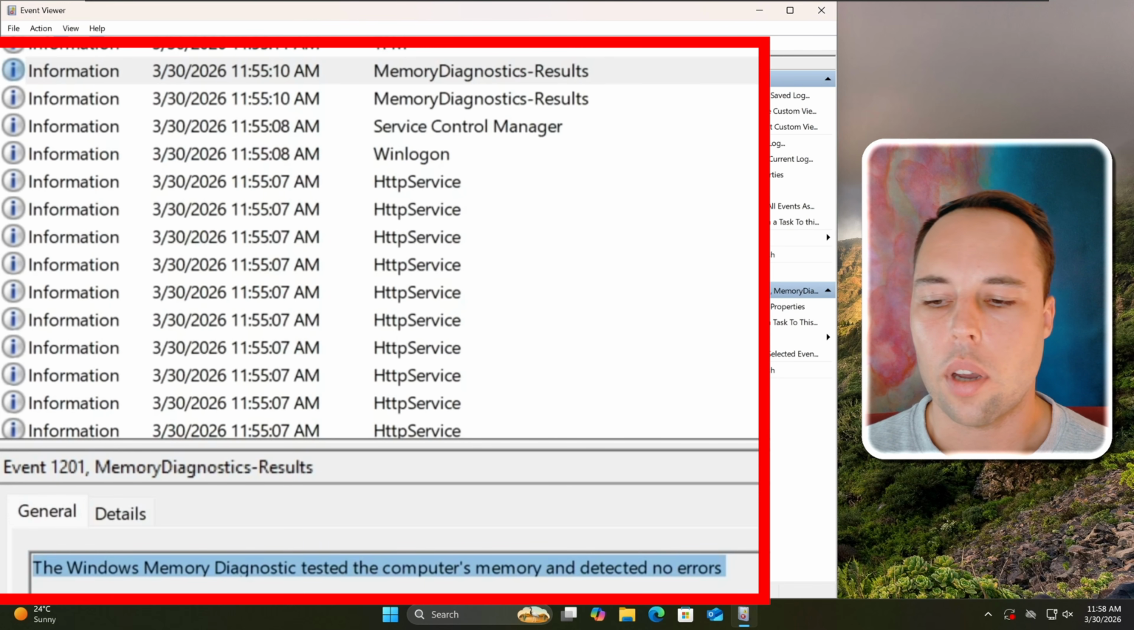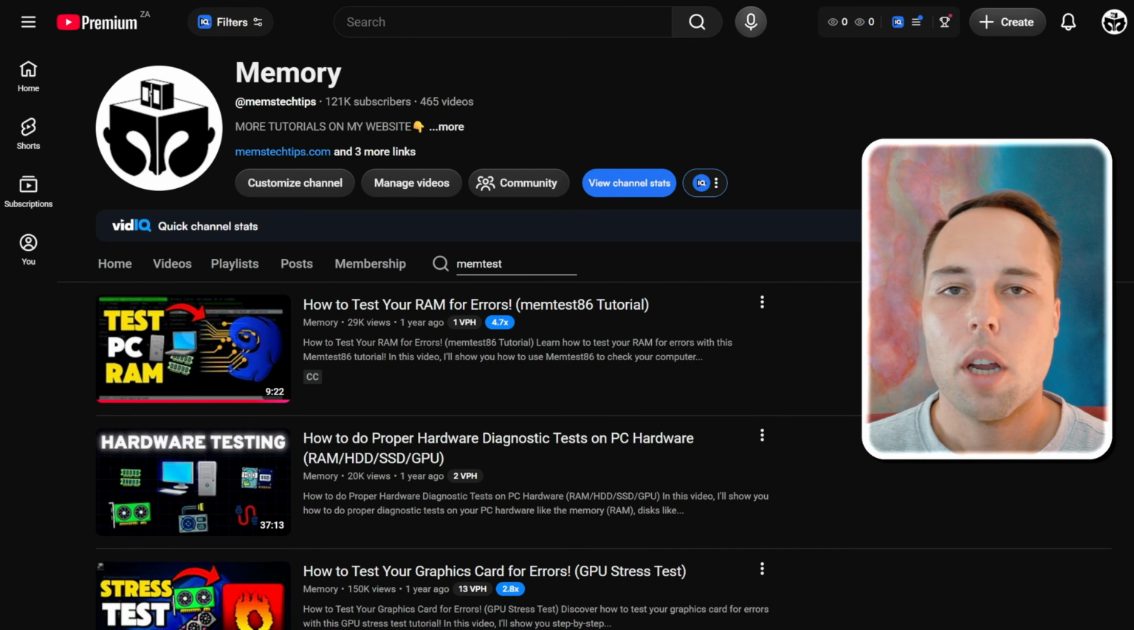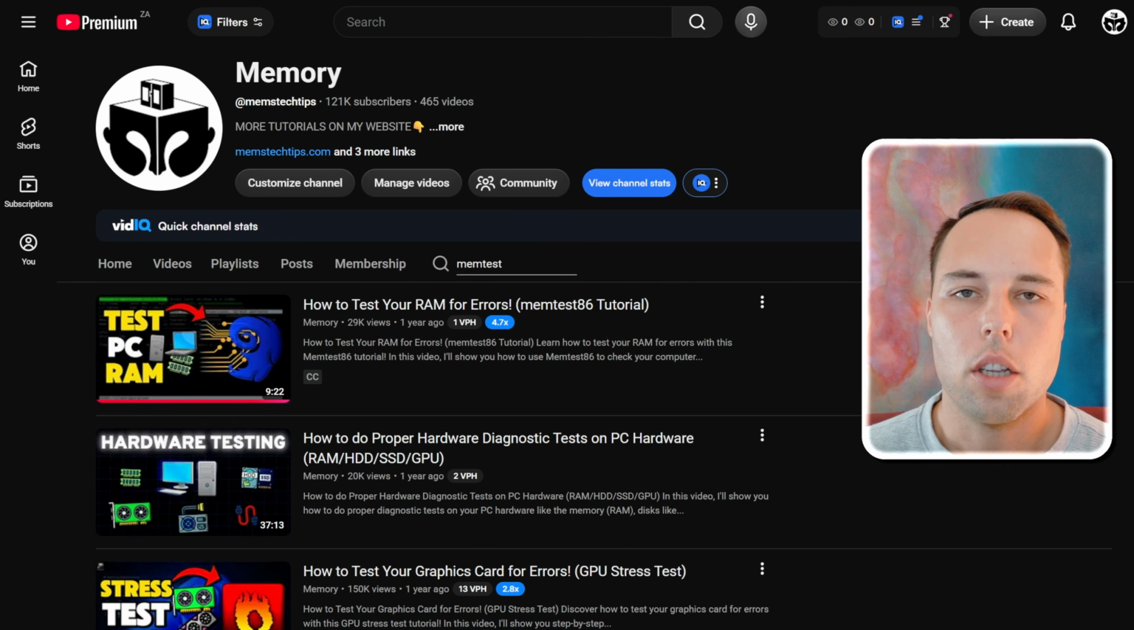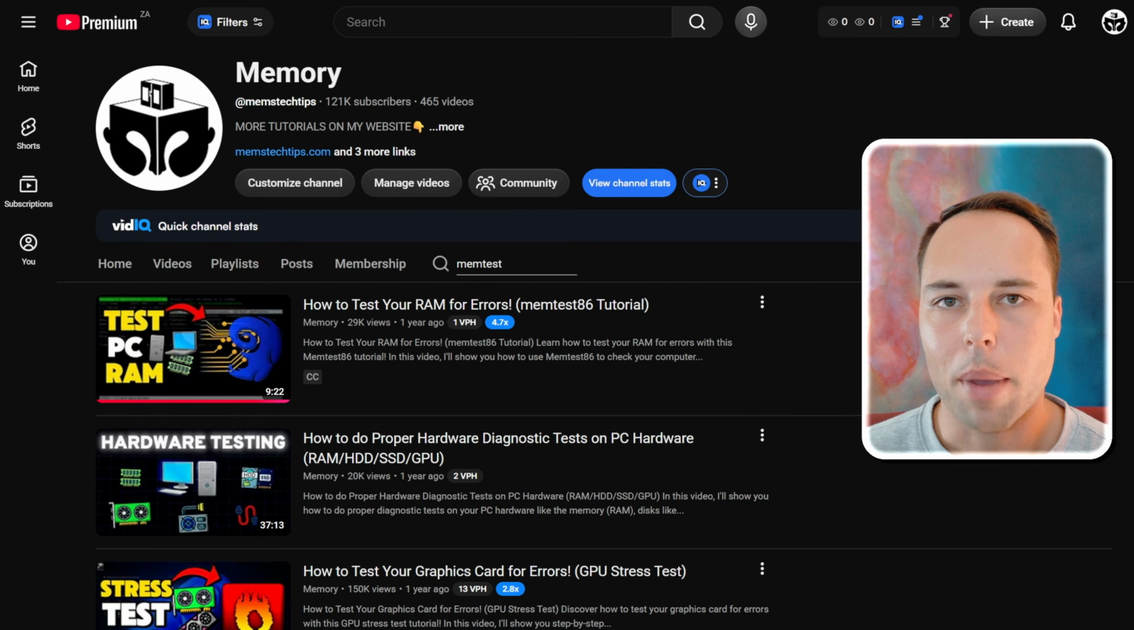And if for you, it reported that there were errors detected, then you would need to replace your RAM or figure out which RAM stick it is, which is faulty, if you have multiple sticks of RAM. Now, I am going to be honest with you, the built-in Windows Memory Diagnostic tool is not the best thing that you can use to test the memory for errors.